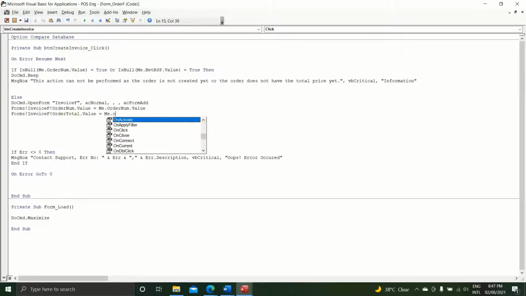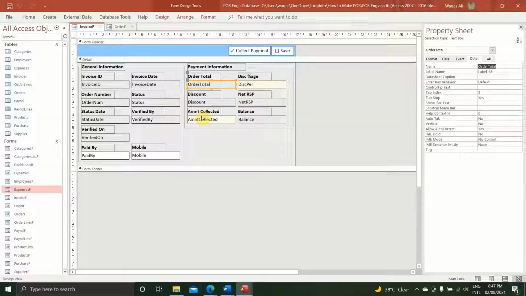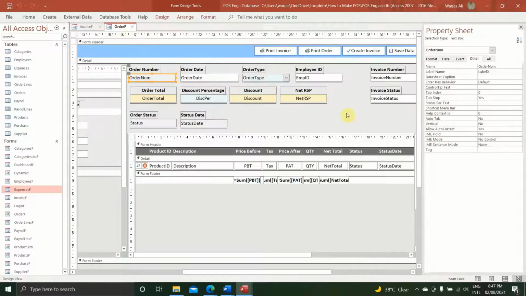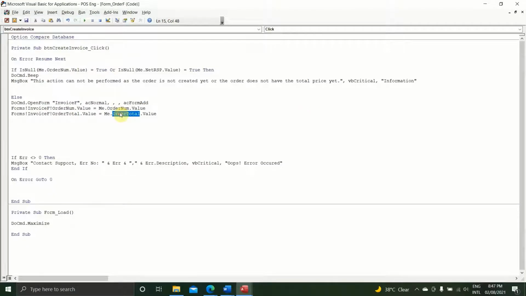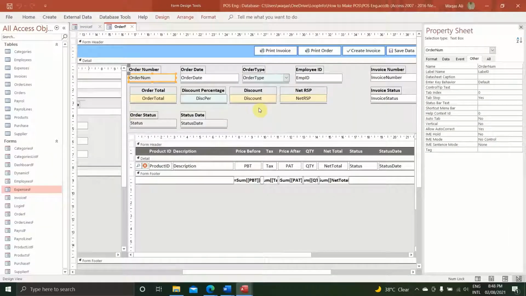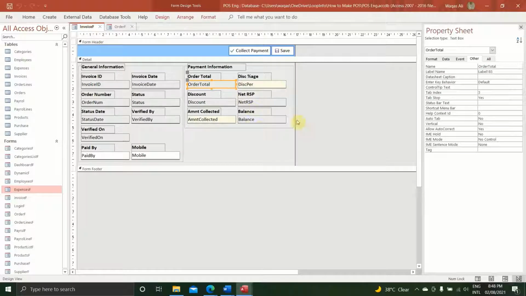me dot order total dot value. Okay, so whatever the net RSP, we would like to have this particular value, not the order total value. Me dot net RSP. Okay, net RSP. So we want to transfer this value, whatever value it is here, to be collected as an invoice.